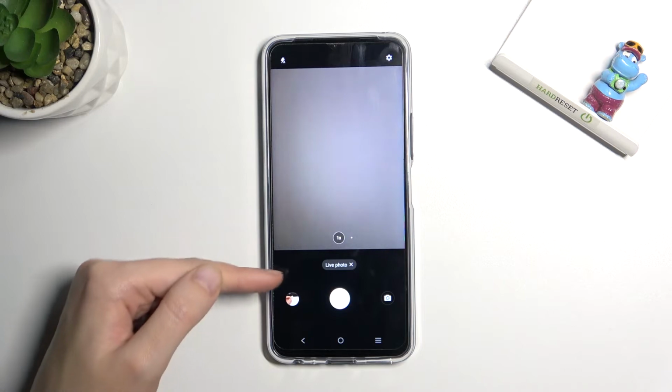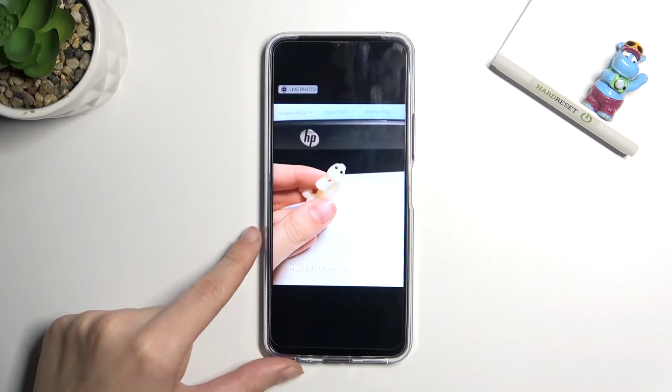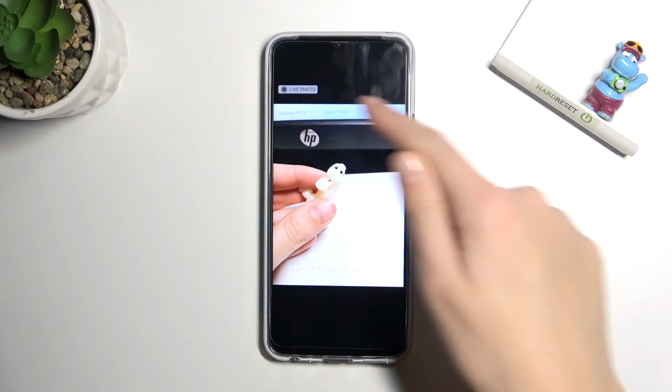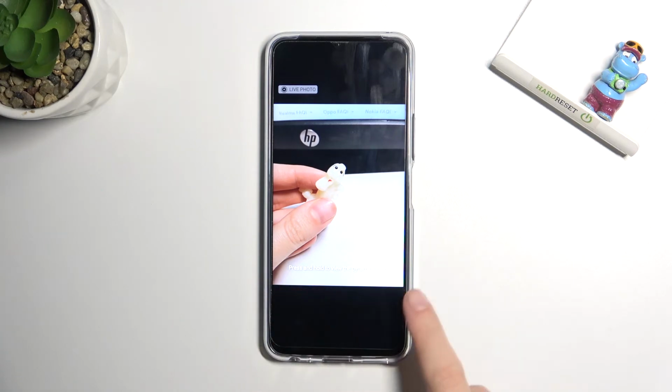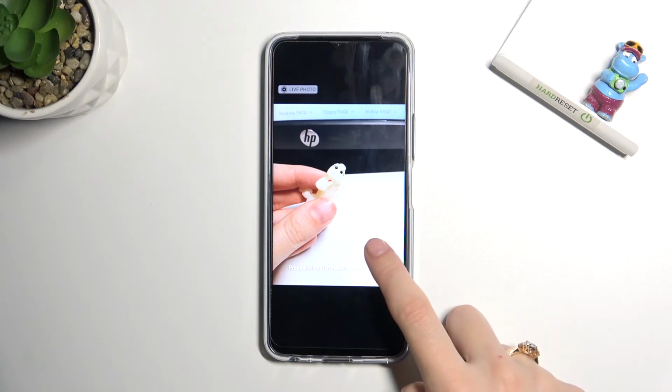Now let's move to the left, to the button that takes us straight to the gallery, and this is my picture. We get access to short info saying that we have to press and hold to view the dynamic photo. So when we use this, we can see the short clip.